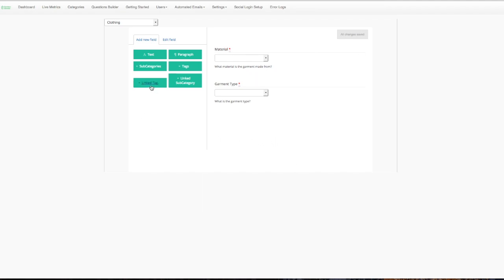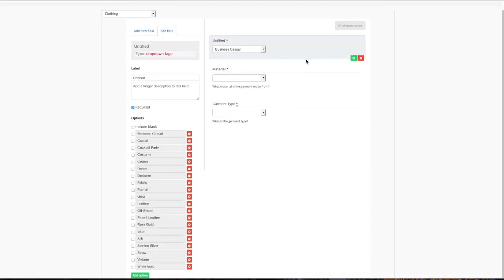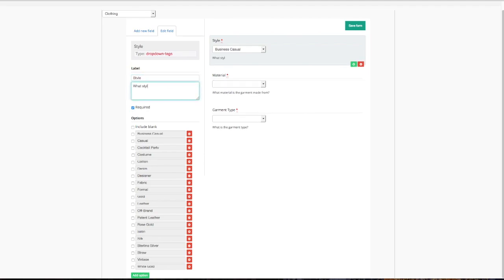So again, you'd go to your linked tag, click in there, open up your workspace here, create a label. So this one's going to be style. We'll create our question here. What style is the garment?